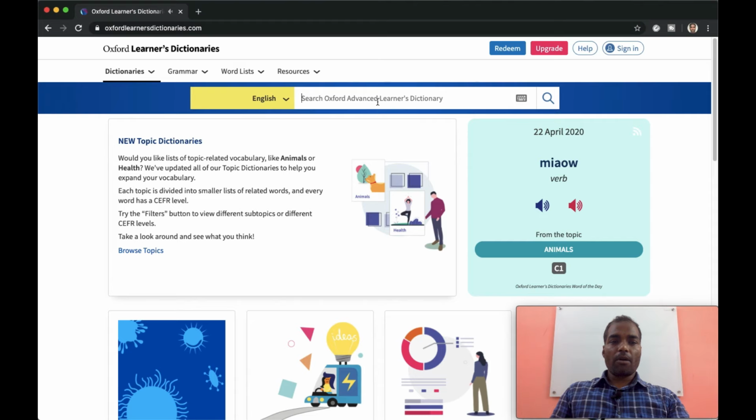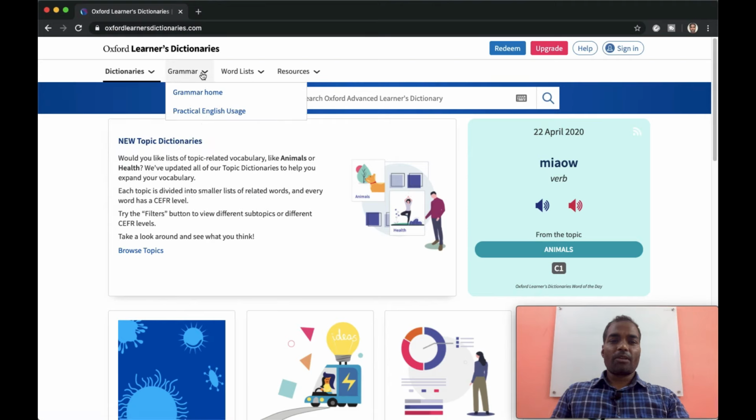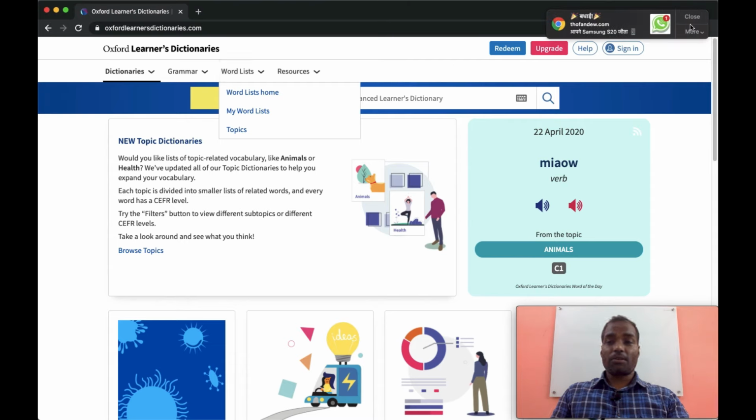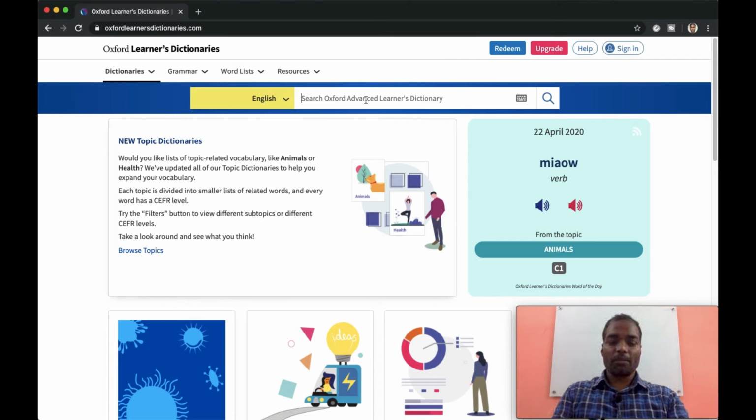So this is the search bar, and above that you have some other options like dictionary, American English dictionary, academic dictionary, collocations, a German to English dictionary, and then you got some grammar parts: grammar home, practice English, usage, word list, where you can put any word into any category, like my word list, word list home, something like that. Other resources like text checker and resources home as well. But the primary part we're concerned about is this part. You just go ahead and type in any word.